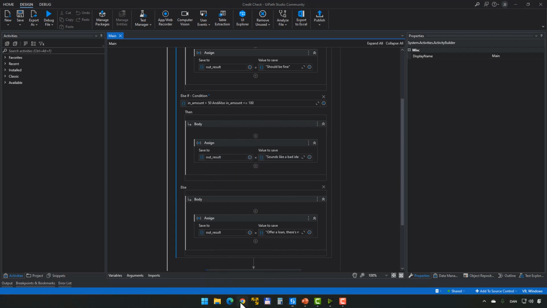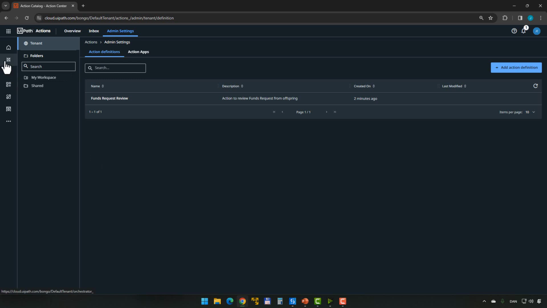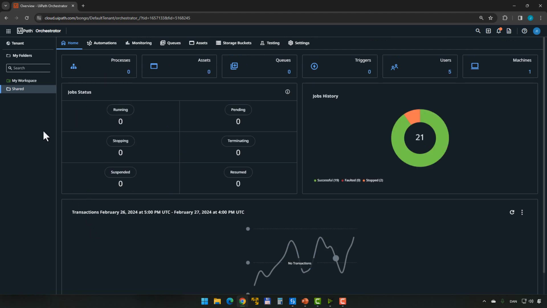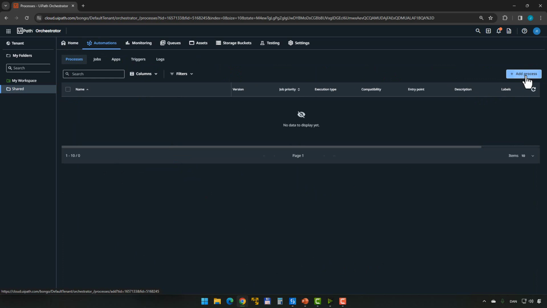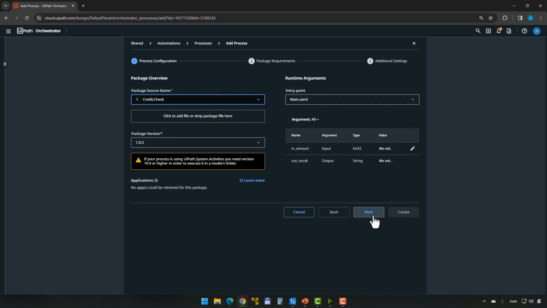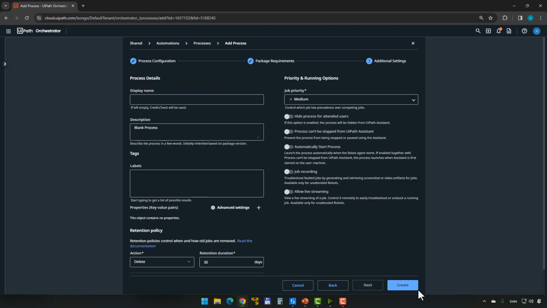Okay. And if we go into our orchestrator, we can now create a process from this package. So I'll go into the shared folder, into the automations tab, and here I will add a new process. I will select the package we just deployed, credit.check, and click next, next, and create.